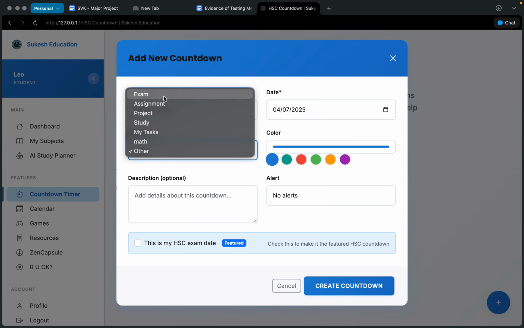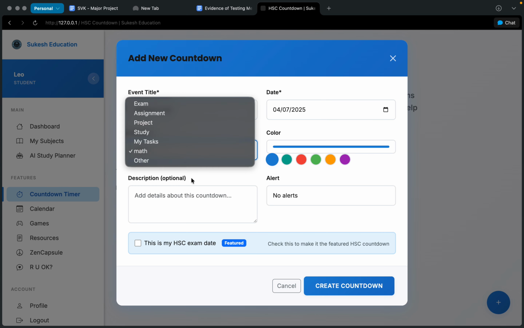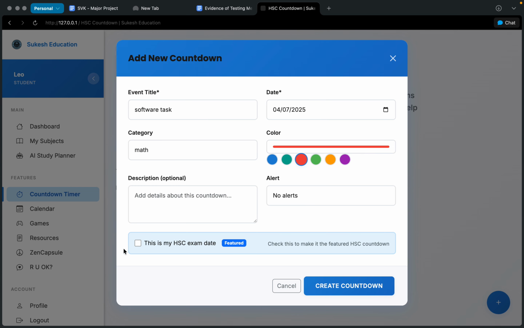Category, well, you can later go on and add my subjects, and then these will pop up here. So you can select, see how this math, because we added it in the to-do. We could select software and it's going to be there. Cool. You can select the color, give optional details if you want, alerts, and create the countdown.